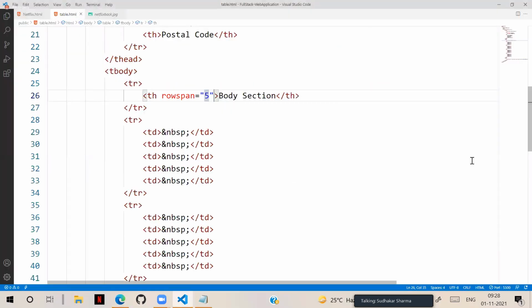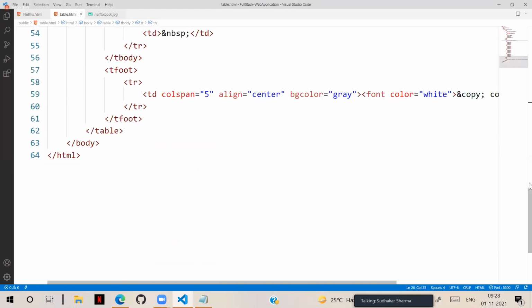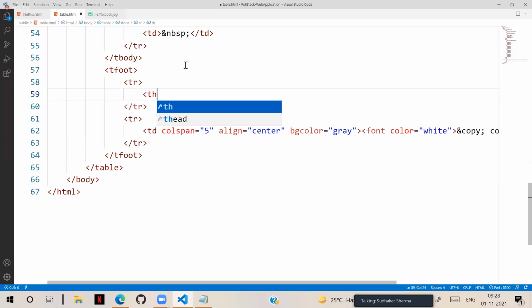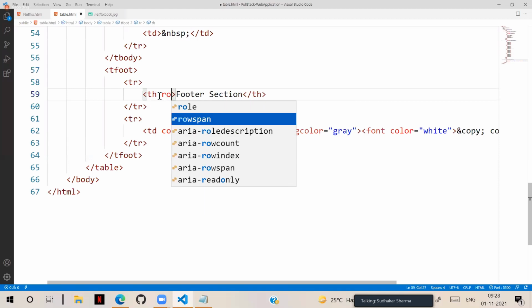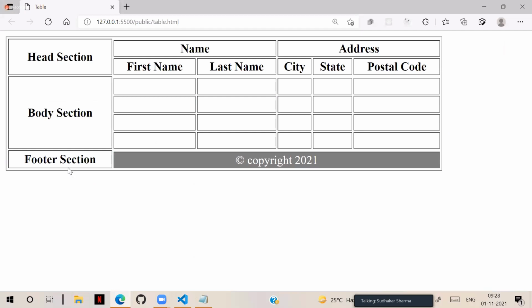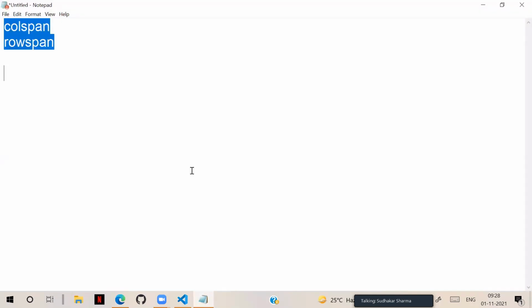So whenever you want to merge the rows, then at the footer section again I am giving another row. In that we have a table header, and here we have row span. This is footer section. And here we will define row span as 2, including the first one. So it will merge like this. So we can merge the columns or we can merge the rows. So how do we define?